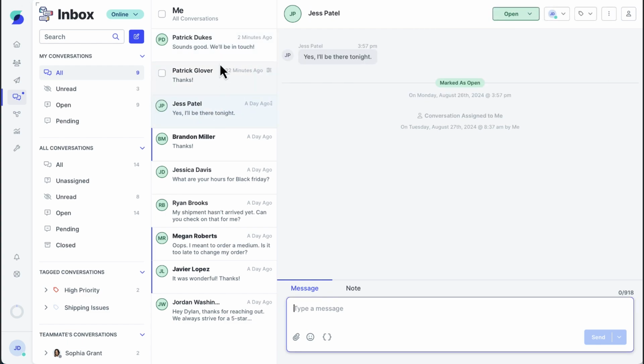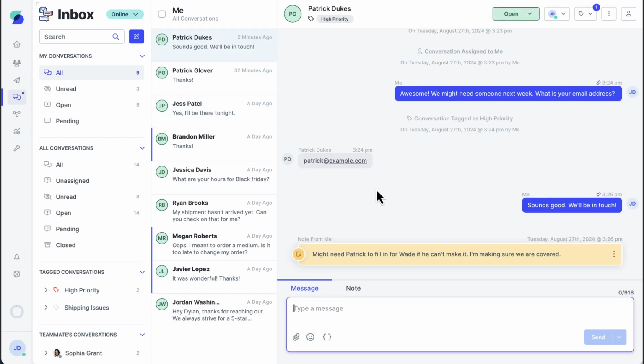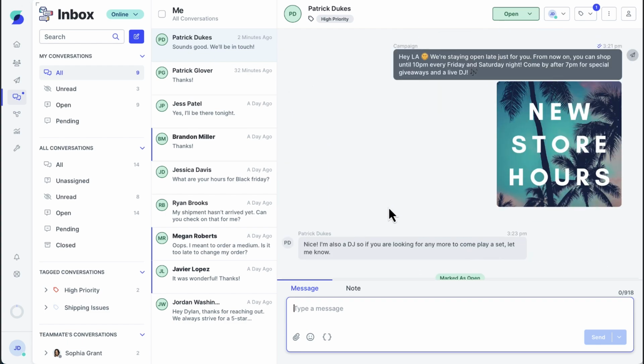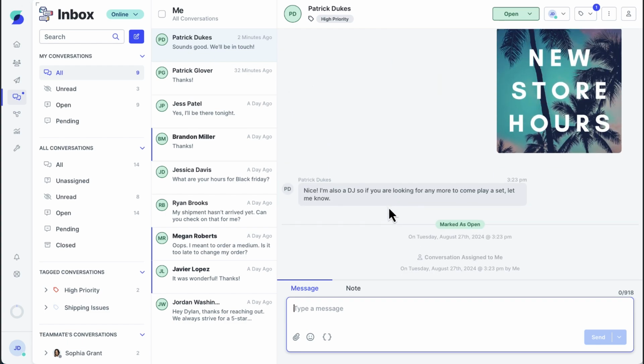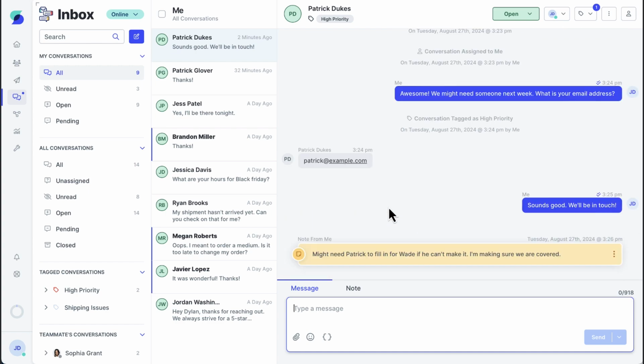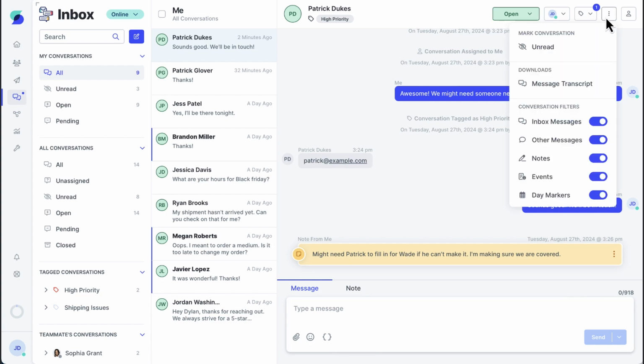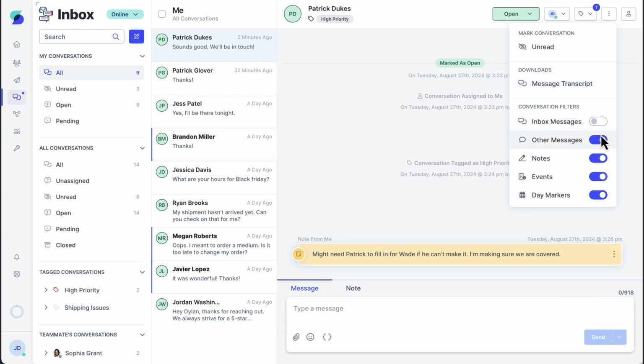Let's click on this conversation. The conversation displays the entire history of my interactions with this contact. That includes messages sent and received, notes that I've recorded, and key system events. By clicking these three dots up here, you'll be able to perform a few actions. You can mark the thread read or unread, and download the message transcript, which includes the entire history of messages between your brand and this contact. You can also filter out what you don't want to see.